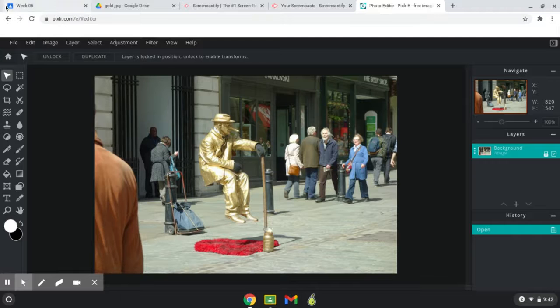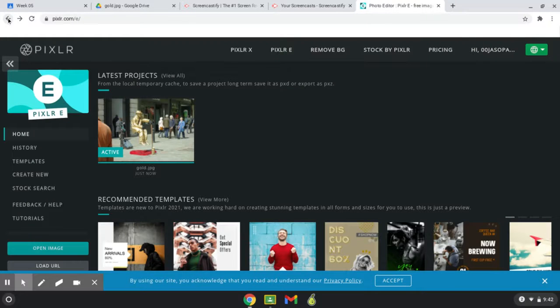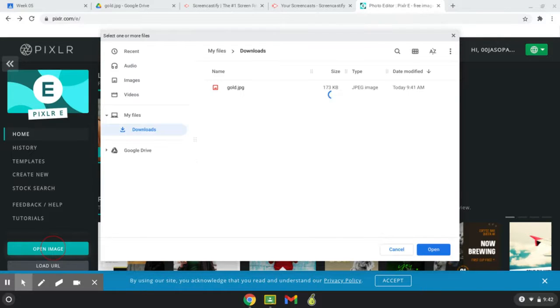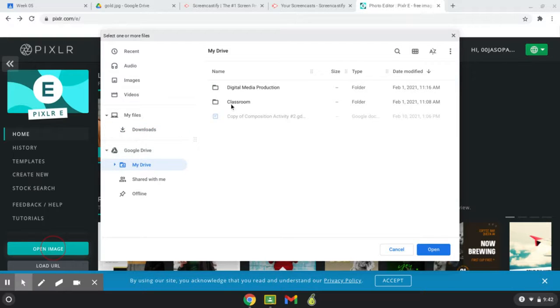Now, while we're at it, let me back up. The nice thing about Chromebooks is that they're easily attached to your Google Drive. So if I say open image, within a Chromebook, I have my Google Drive options here. So I can click here and I can now navigate my Google Drive.